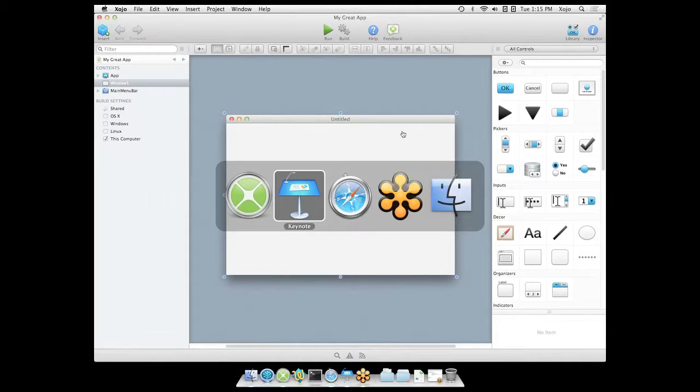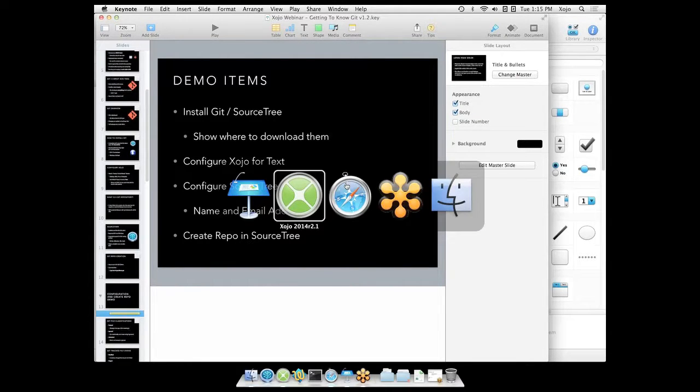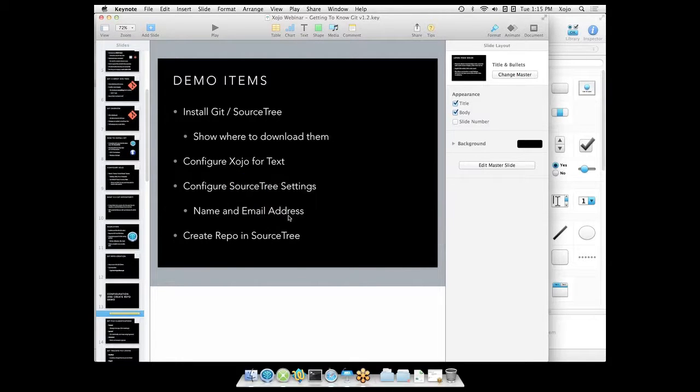All right, so now we will set the name and email address. The next thing you want to do that SourceTree handles very well is to configure your name and email address for Git. It requires that because when you do a commit, it needs to list the name and the email address of the person who made the change. And then we'll create the repo in SourceTree.